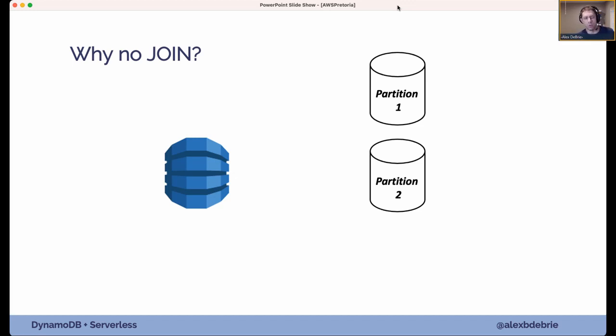So here I have partition 1 and partition 2. Each partition is going to hold a max of about 10 gigs. So maybe you have 15, 20 gigs of data here, and you have it split across those two partitions.